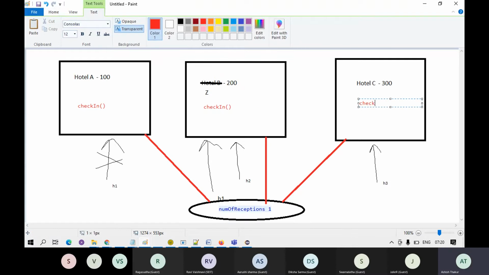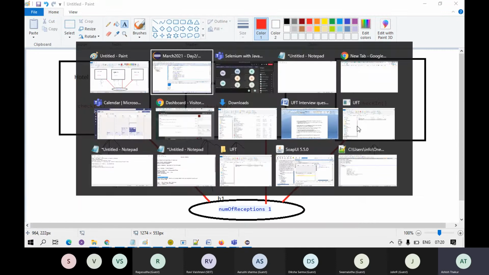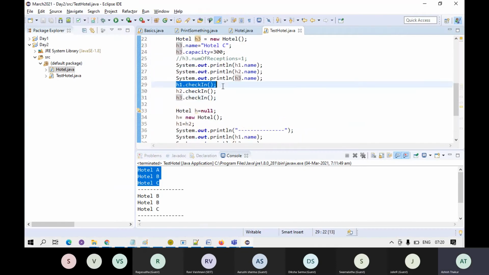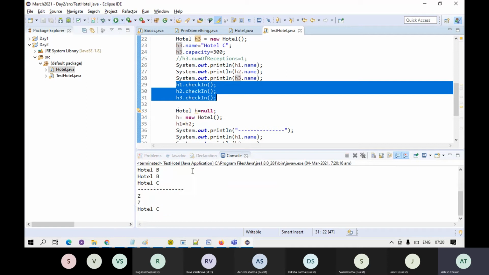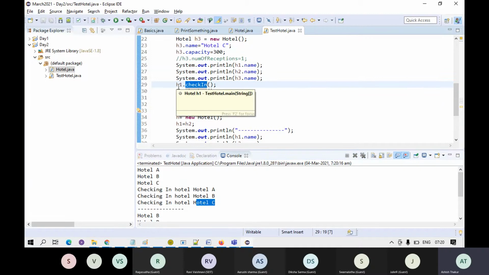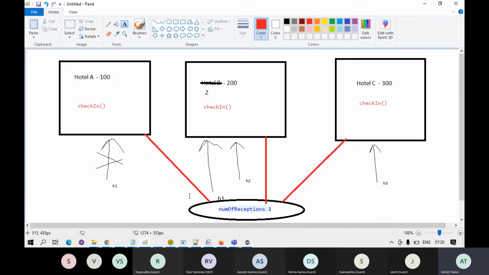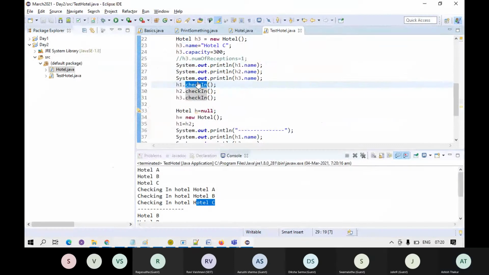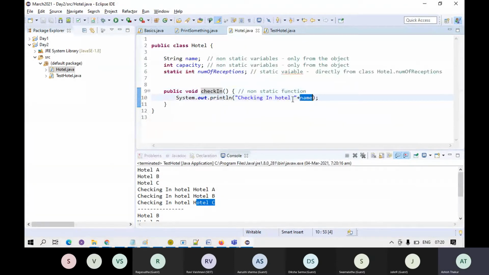You can understand it this way, because it is non-static. So when h1.checkin is called, h2.checkin is called, it prints checking in hotel A, hotel B, hotel C. In the check-in, it depends on who is calling the check-in function. If I call the check-in function with h1, or h2 or h3, it will use the name of that particular instance or that particular object.